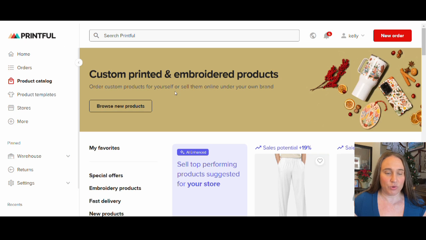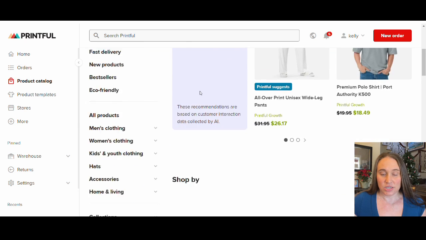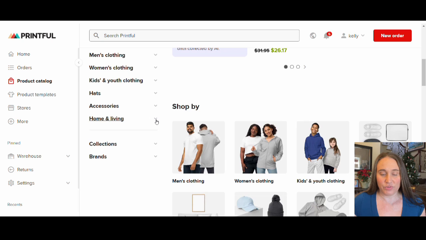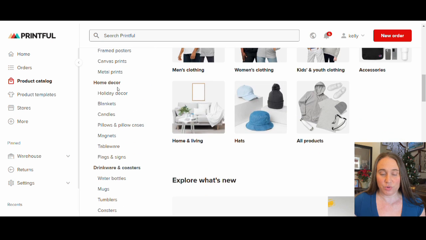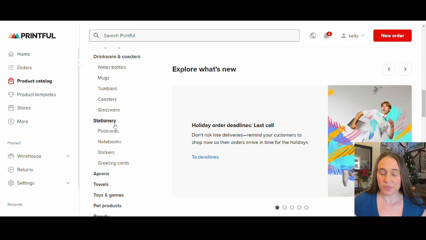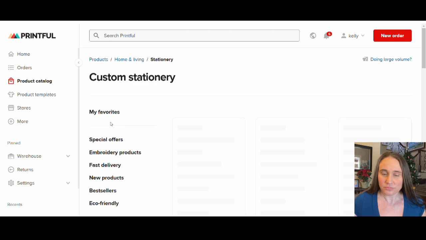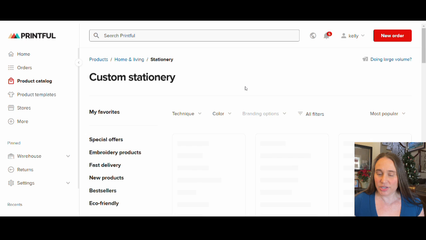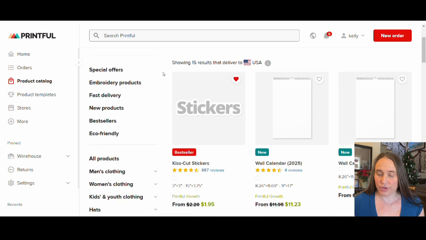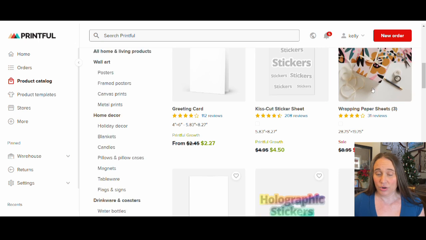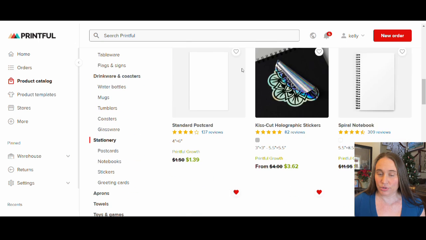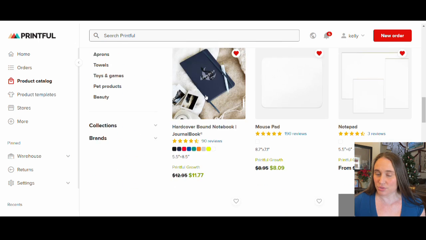But here I am on the product catalog for Printful, and we are going to be looking at home and living, and then we've got home decor, drinkware, stationery. So we're going to be in the stationery section. We can hit stationery, custom stationery, and we can see they've got a lot of the wall calendars going on here, the greeting cards, stickers. They've got wrapping paper now, postcards, spiral notebooks, hardcover notebooks, so all sorts of different things.